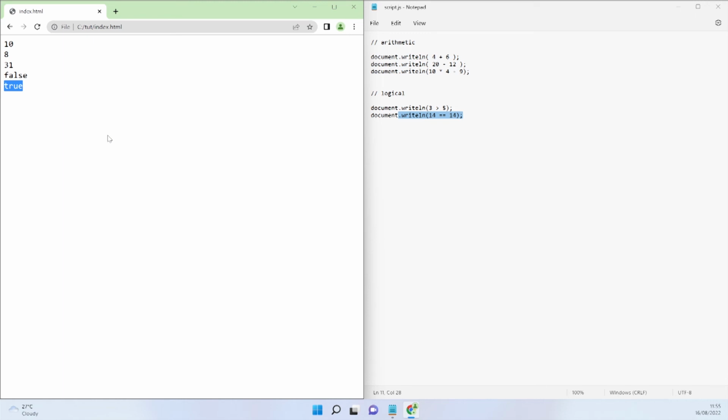So I hope you've seen how this works. Now we can actually combine both arithmetic and logical. How? I can do this. Let's just give one more example. document.writeln, is 20 greater than 4 times 3? Okay, so this is another one that you would have to resolve. Is 20 greater than 4 times 3?